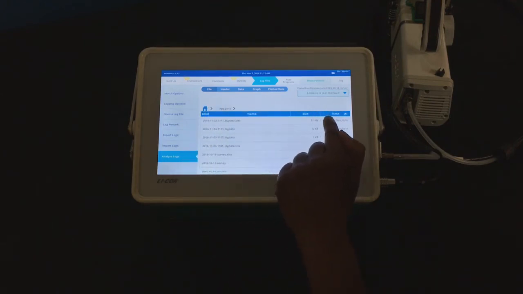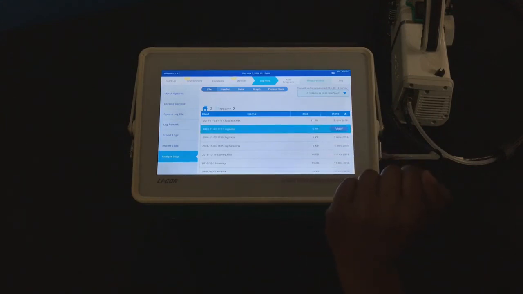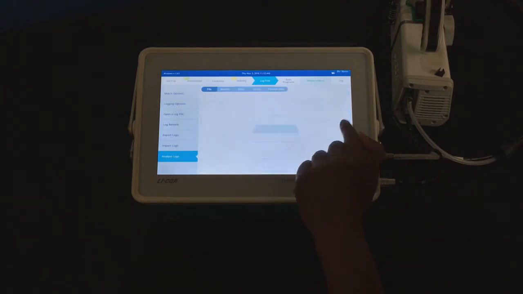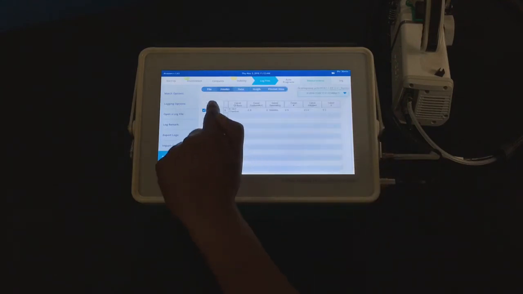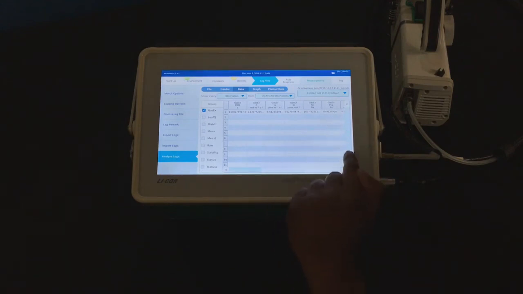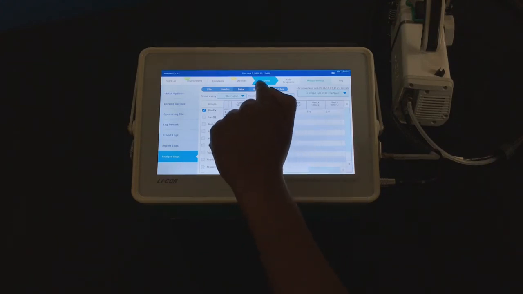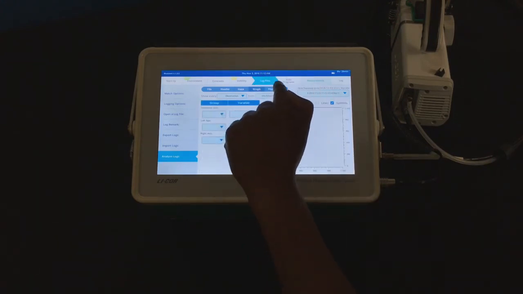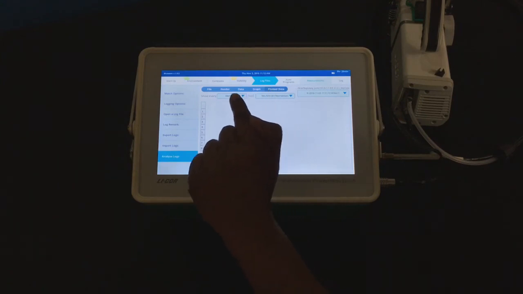So this is the file from today that we just logged to. We can view that file, select the headers, look at the different data, we can define graphs and see the data that's been plotted.